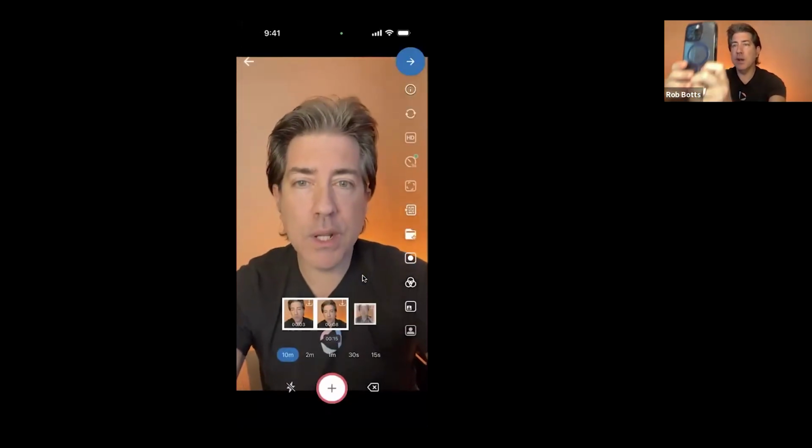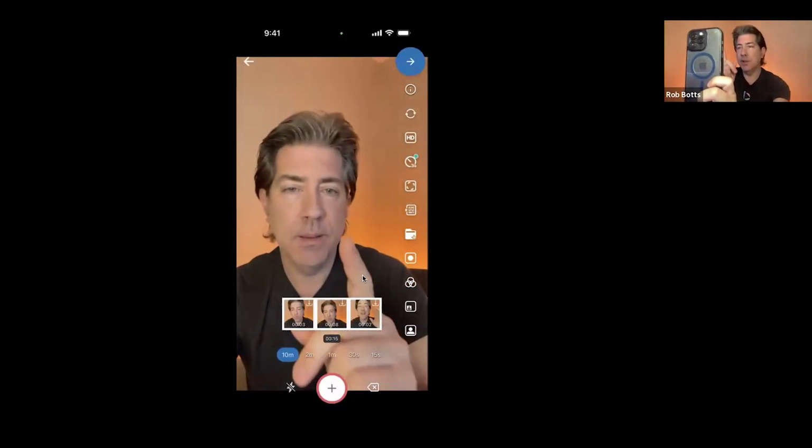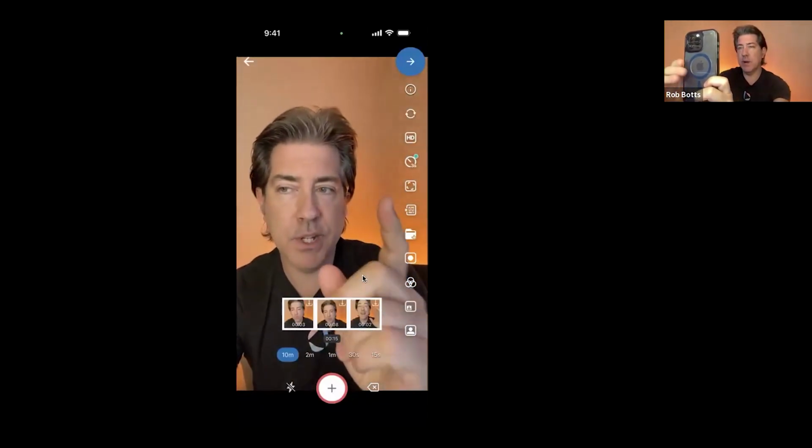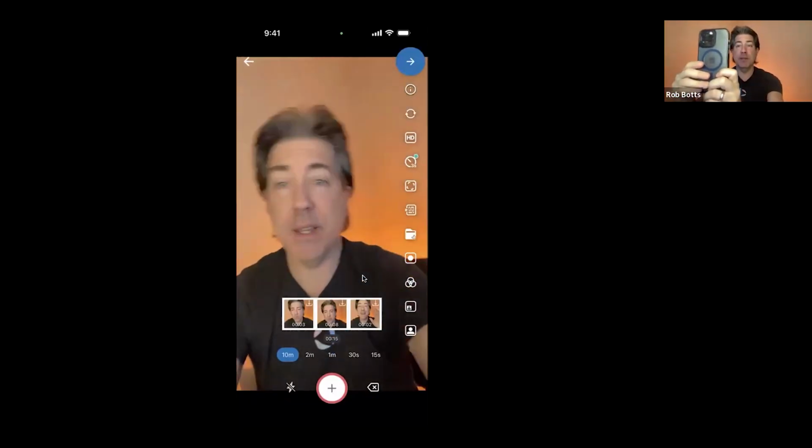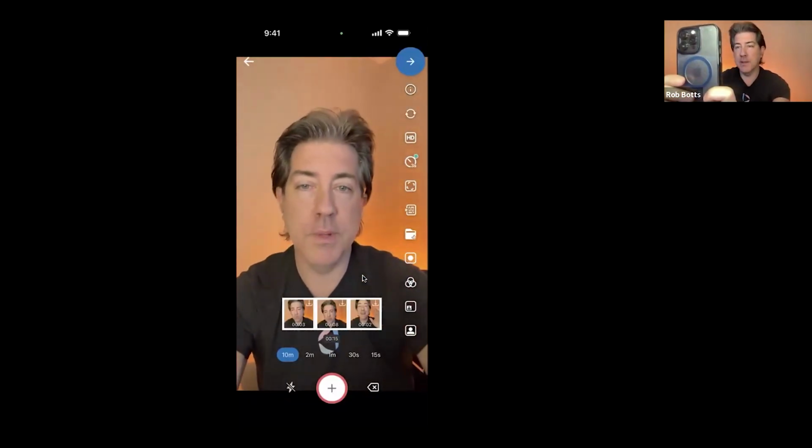Now, if you're doing a walk and talk and you feel like it's just too shaky, you can select the video stabilization right here. So when you select that, low, medium, or high, it'll basically take it from this to more like a gimbal kind of movement like this.